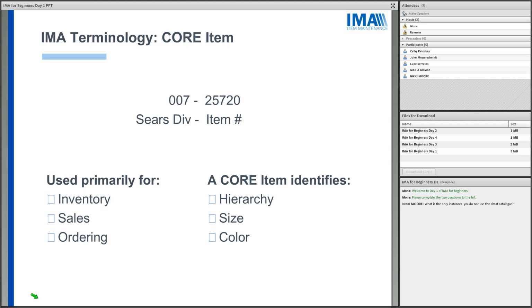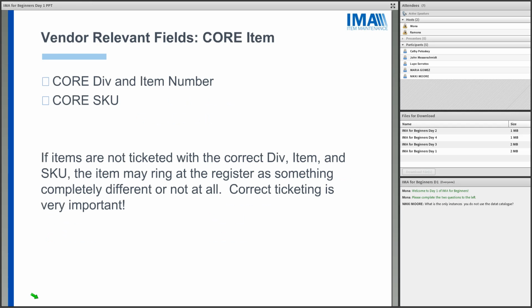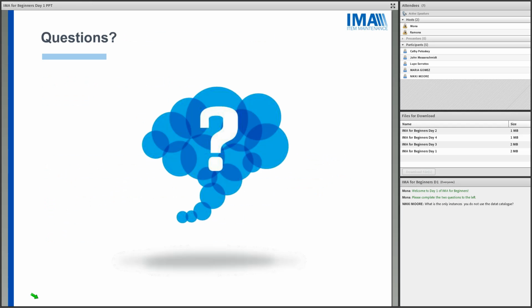I know it takes time, so it's probably going to cost money. So that's why it's really important to make sure that you are getting the correct core item numbers from your merchant. Really, that's their responsibility, but I like to explain it to you so you know why it is so important. So any questions about the core item number? If you only do your items through Kmart, you never have to worry about the core item number.